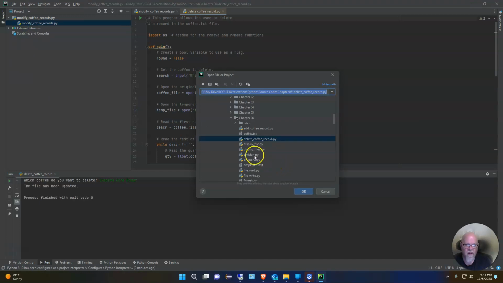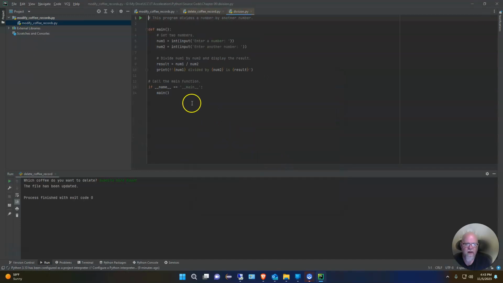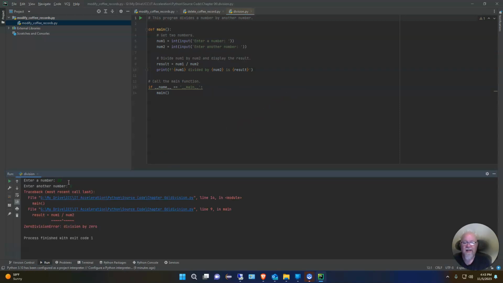So I open up division, and here I'm going to get a number 1 and 2 from the user, and we're going to divide those numbers. So when I do this, I'm going to enter 20, and then I'm going to enter a 0 and hit the enter key, and look at that, we get that red text, and it basically comes back with division error, division by 0.